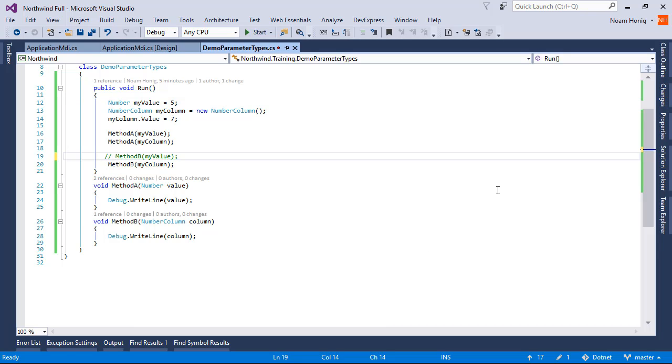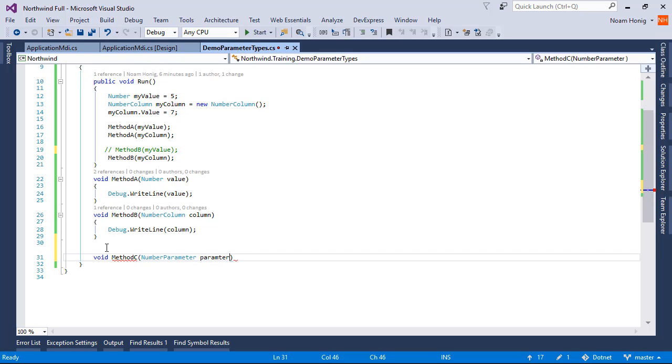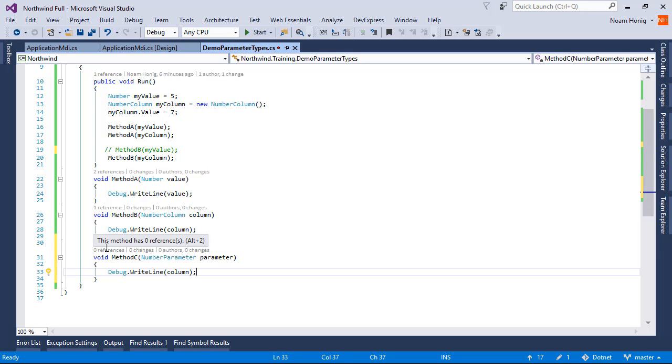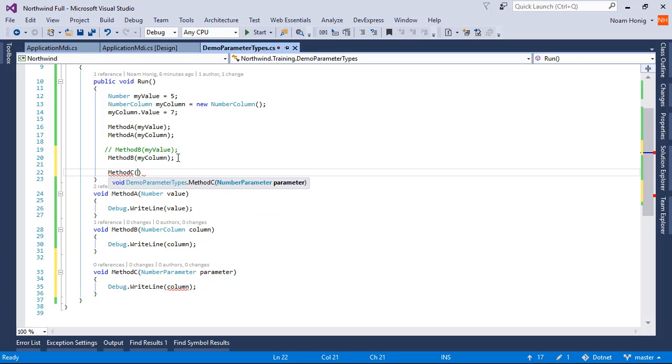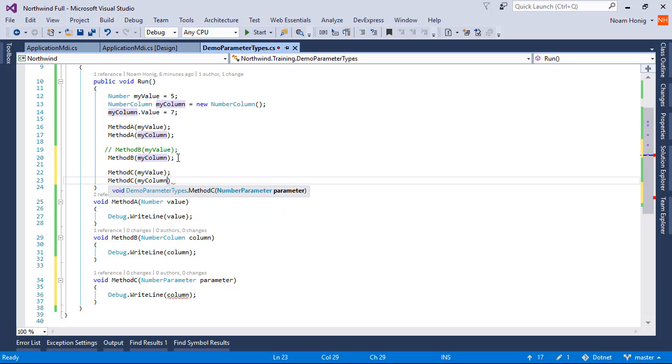How do we solve it? How do we get the migrated code to work as if you were in Magic? Which means that you can send a value or a column. Well, for that, there's another type. Let's call method C, NumberParameter. NumberParameter can accept both value and column. If we do this, method C, we send it myValue, and method C, myColumn.